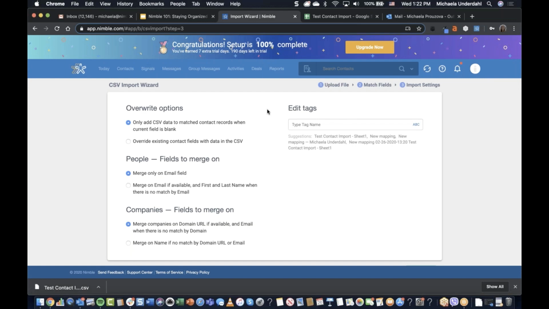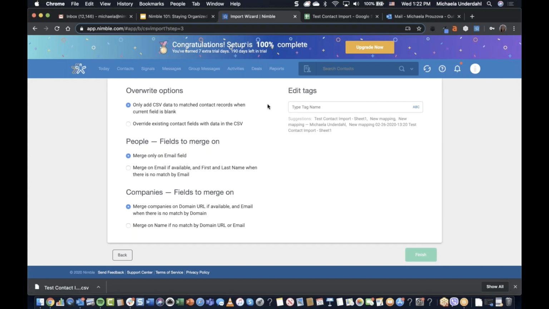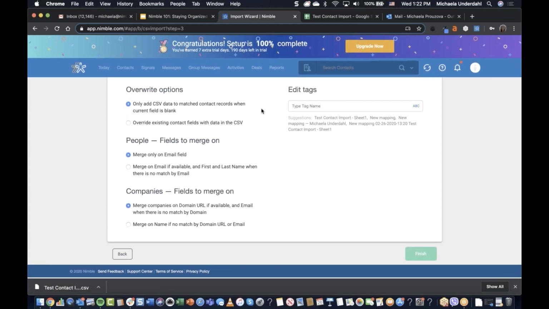Same with companies. The unique identifier on the company is the URL domain. So if you have nimble.com and 6 people import the same company record, we'll automatically merge it. If you are importing a CSV file that contains additional information for an existing contact record, this is where you can start to pick and choose what you want Nimble to do. So it's always important to review it to make sure that you don't create any duplicates.